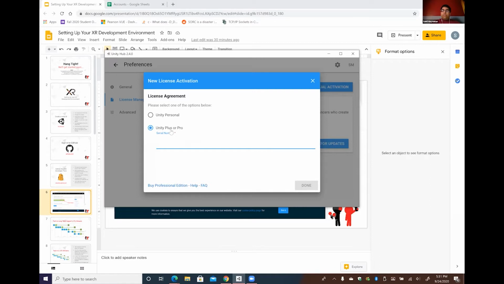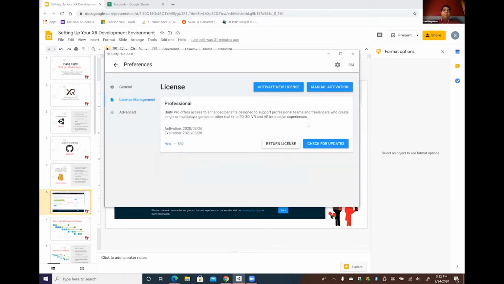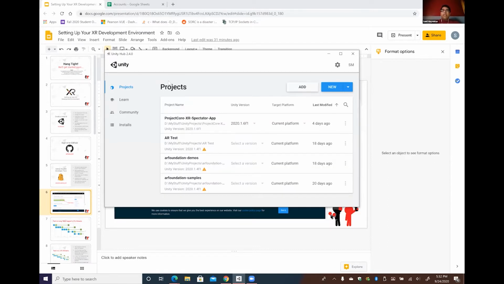If for some reason you're having trouble getting access to the Unity license, or having trouble verifying your student status, it's perfectly all right to just download the Unity Personal at this time. You can always come back to this license management. We can help you at the end, and you can change your license once you get access to the full Unity Pro. So just enter that number and click on Done, and it should recognize the serial number, and you should be able to go back here to the home screen.